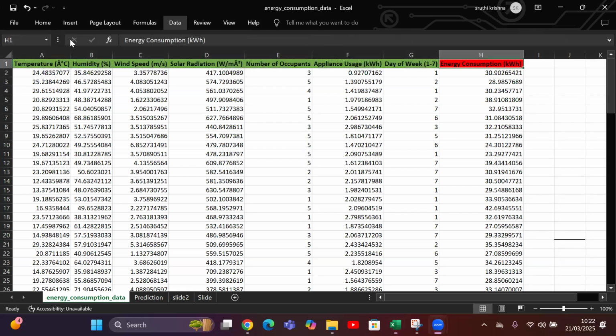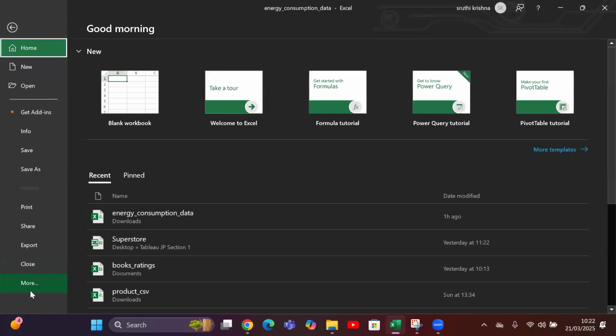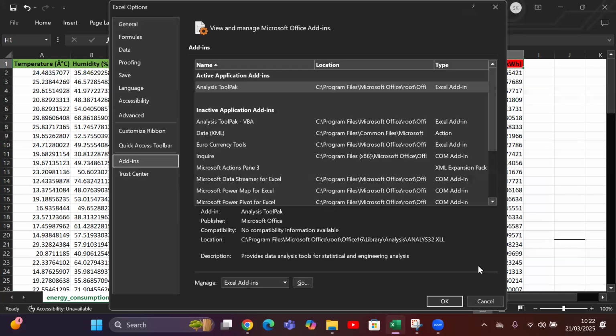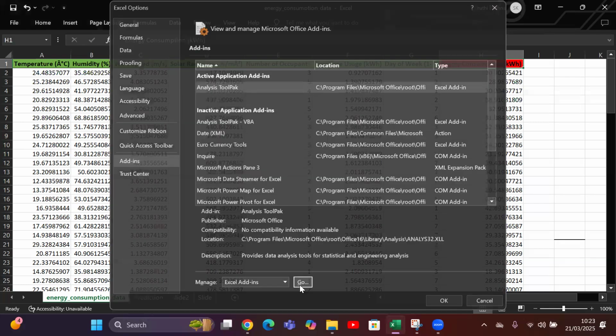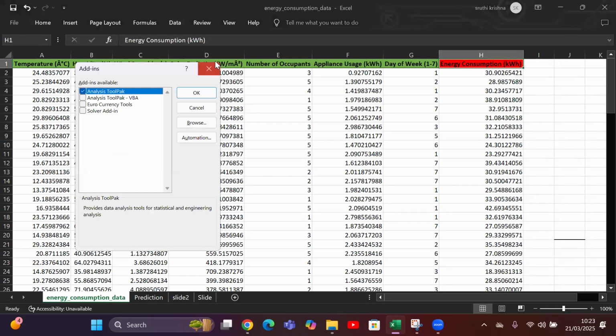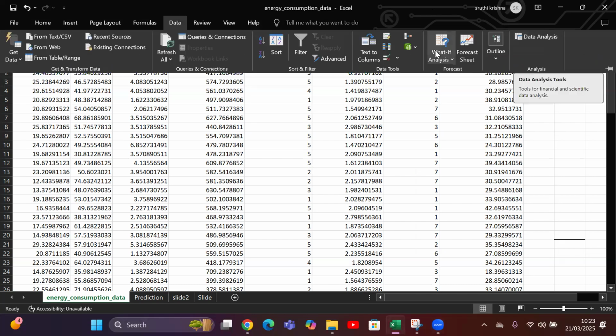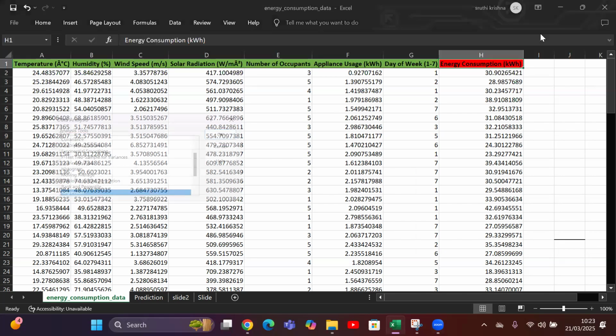How to enable that? Go to File, then explore the option More. You can see an option here. Click on the Add-ins option, then you can see Go here. You need to enable whatever you want. In this case, I need Analysis ToolPak. I'm just clicking OK. It will update your Data ribbon with the package of Data Analysis. Now we are going to use this Data Analysis.